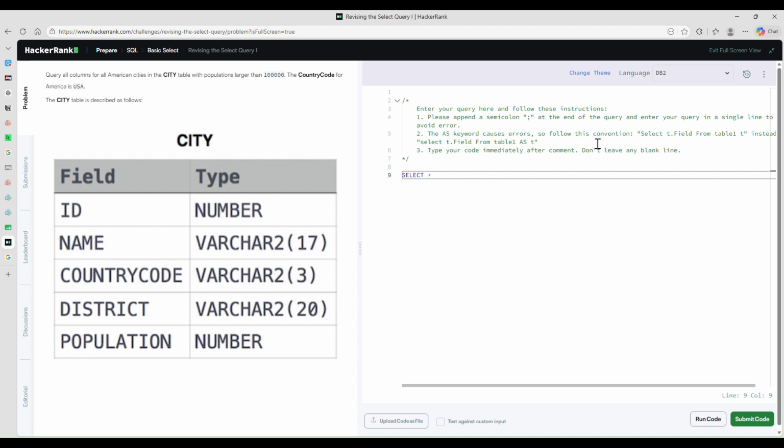So also the instructions say enter your query in a single line. So I'm just going to go ahead and enter everything in a single line. And then the next thing that you have to do is specify from which table you want to query all the columns. It already told us that it's the city table, which is this one. So I'm going to go ahead and say city.